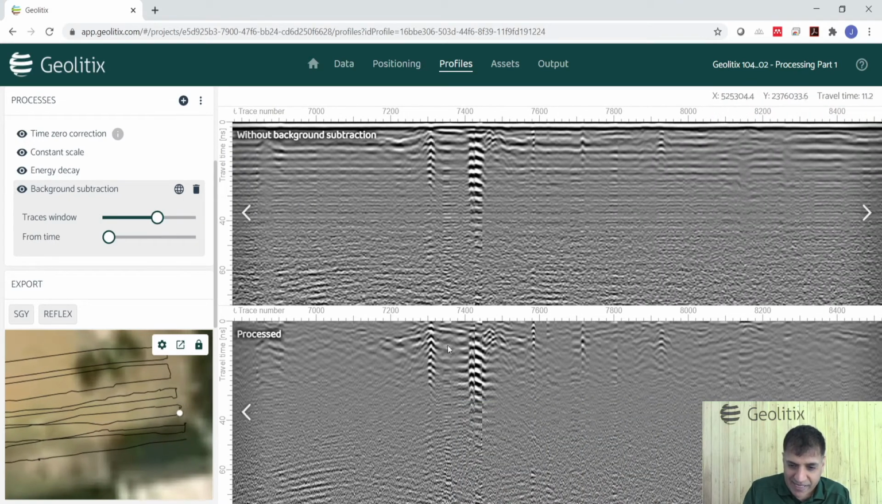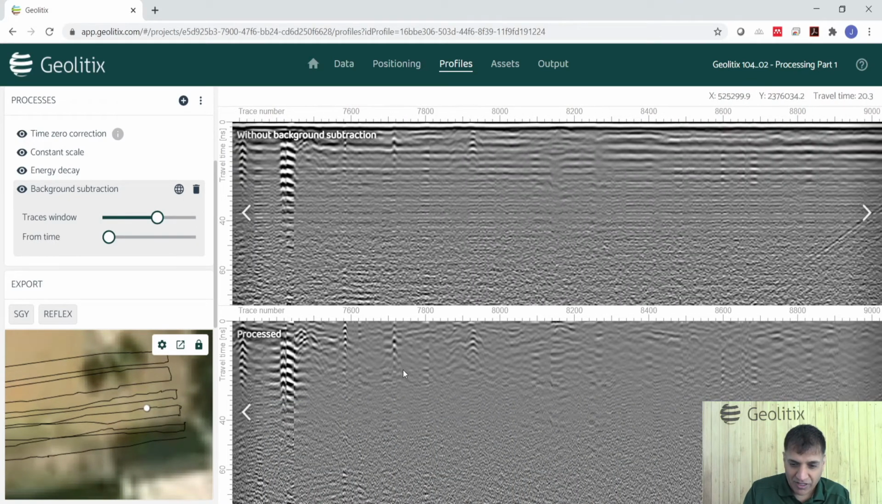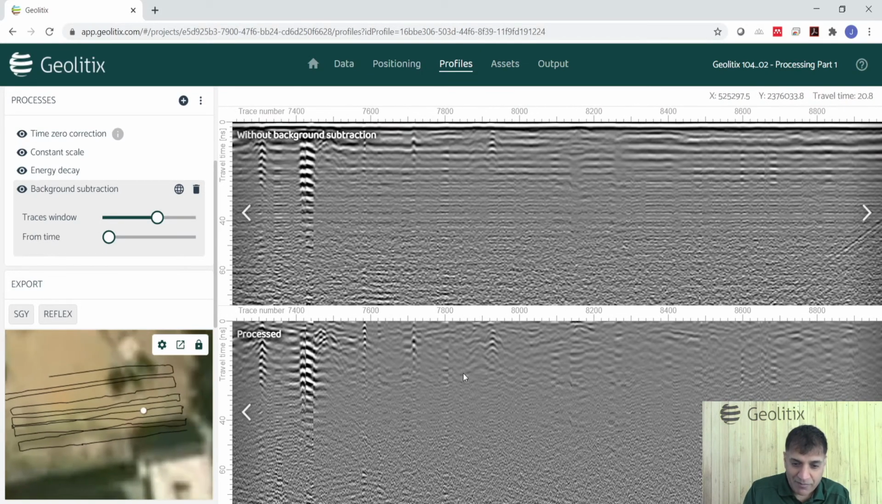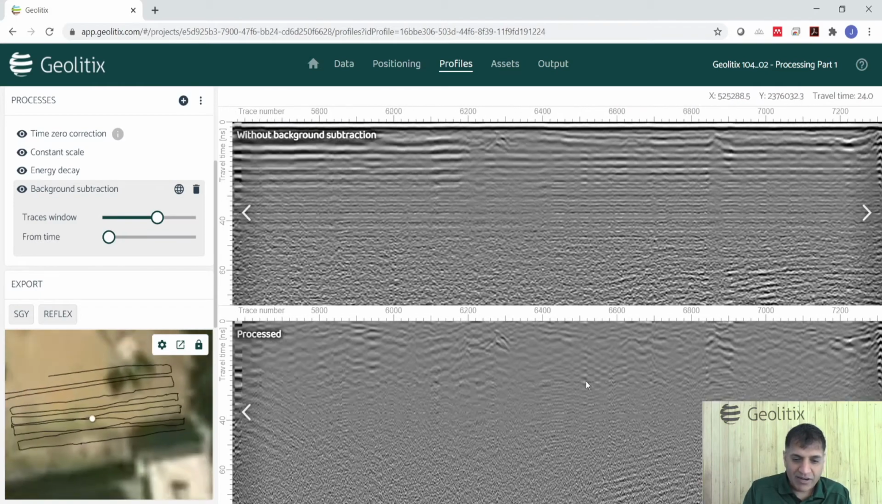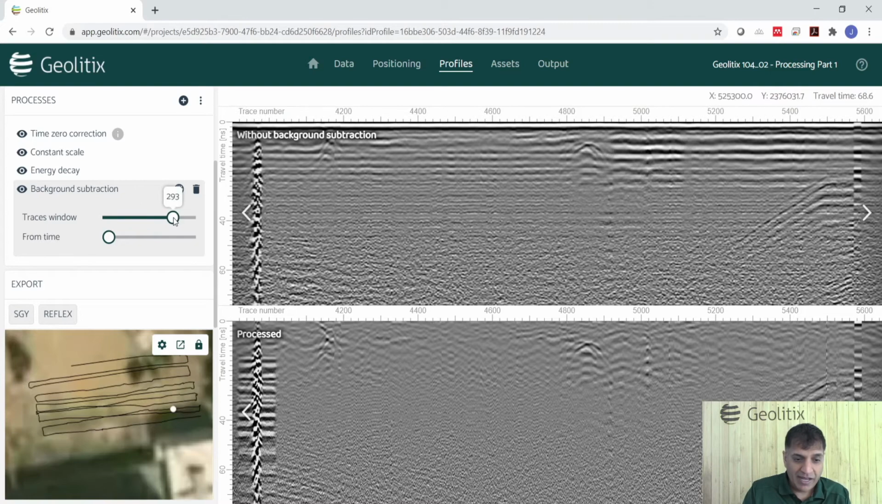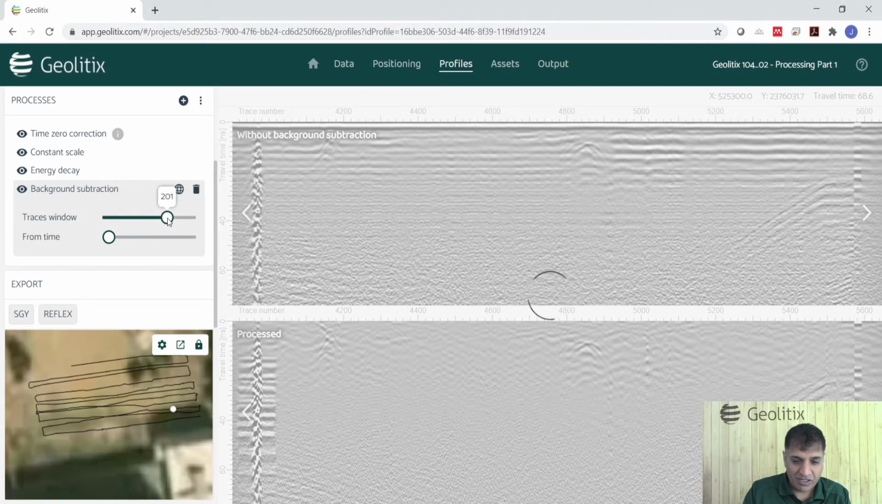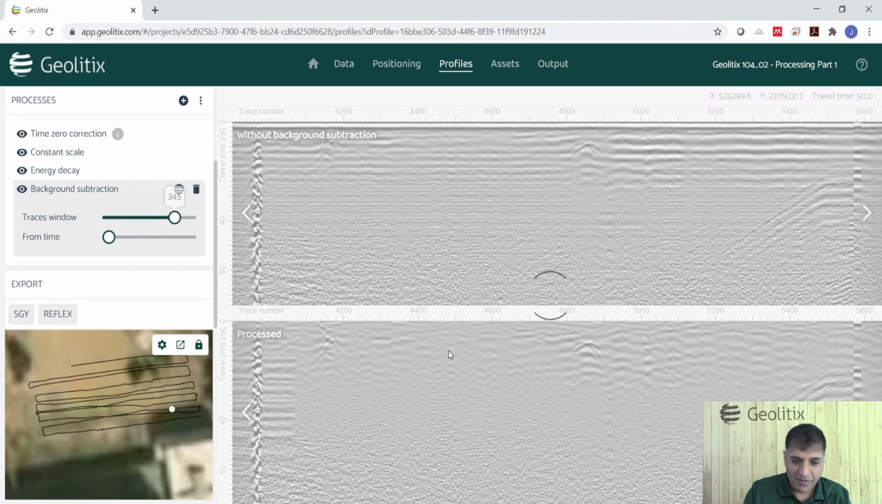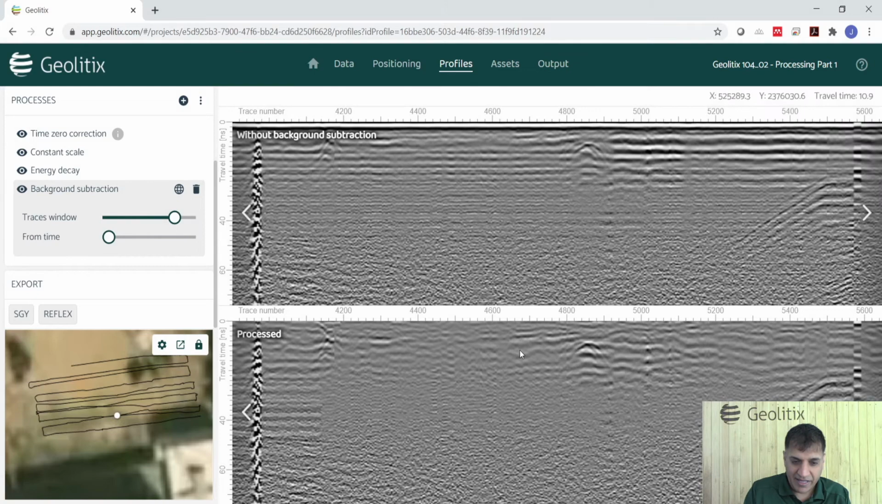We can see some interesting hyperbolic features here, and here, but we've also lost a lot of that geological information, which might be of interest. So one way to keep that geological information is to increase our background subtraction trace window, and that starts bringing back some of that important information that might be of interest in the upper area.